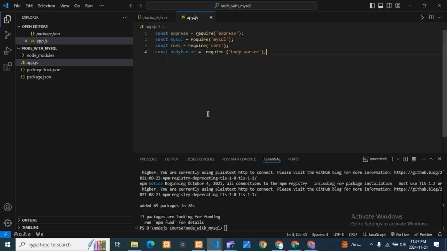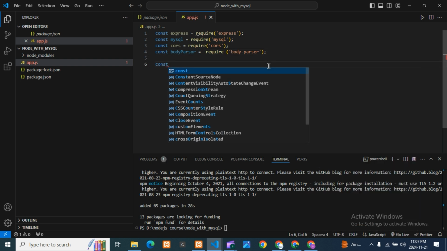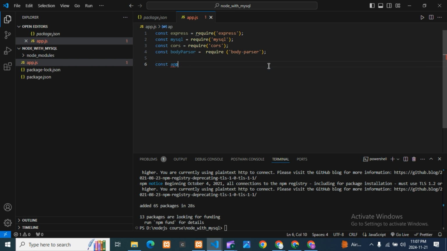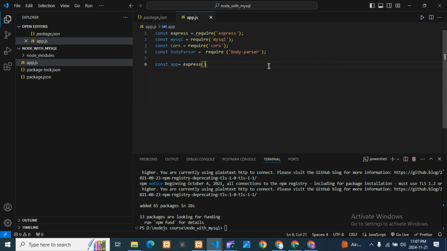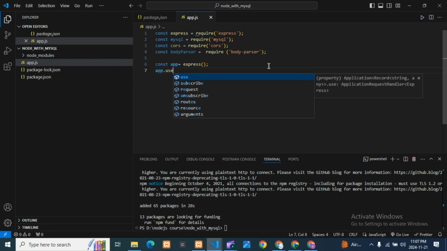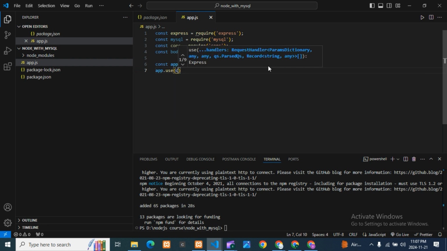Okay, body-parser. Fine. Then next we will create an instance for this. So here is const app, and here my express will come. Even we need to install this cors, that also I'll tell you. So here is my cors.